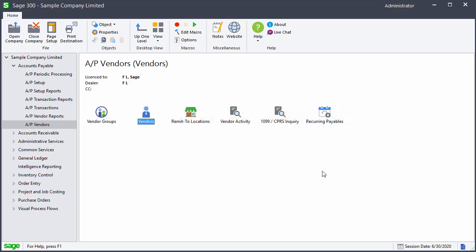Were you able to review a vendor record? Congratulations! You now know how to view and add vendors.